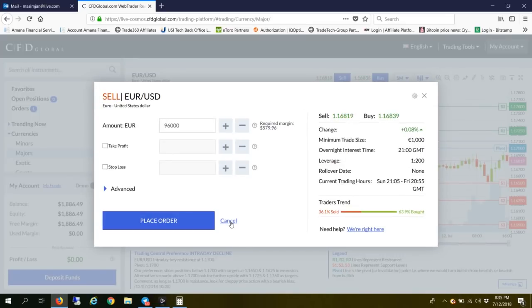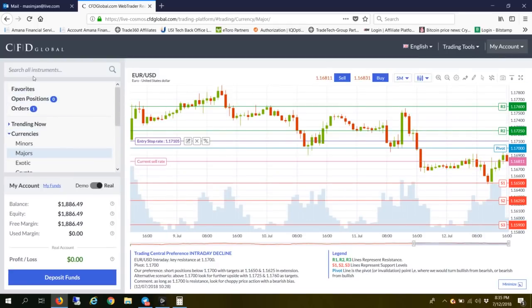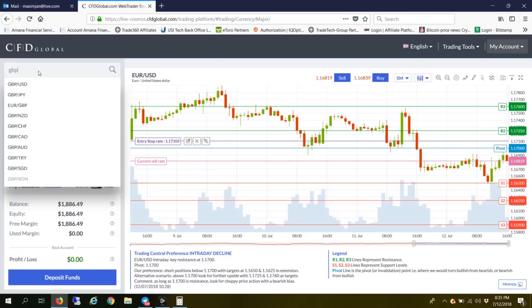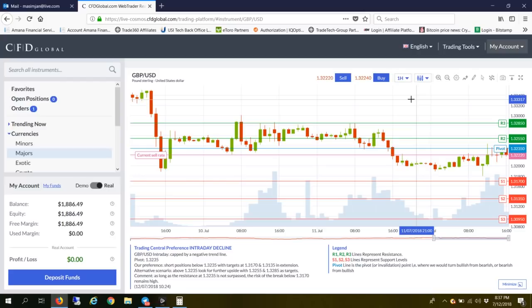But before that, I'll show you how you can find your instrument. You have got a search button, and let's say you are looking for GBP/USD or any of the GBP pairs. You type GBP/USD, you get all the pairs, and by clicking the star you can add them to your favorites. Here we are with GBP/USD.